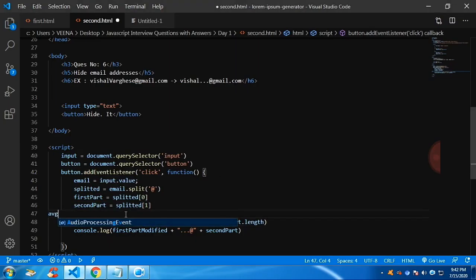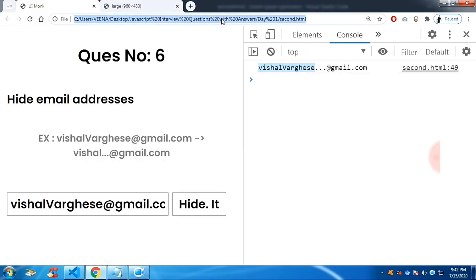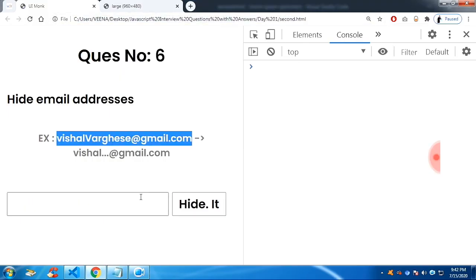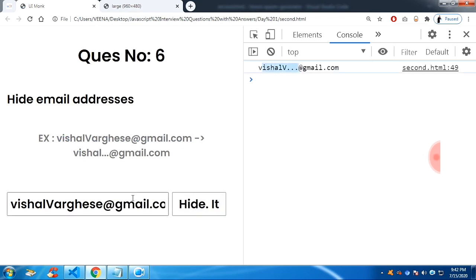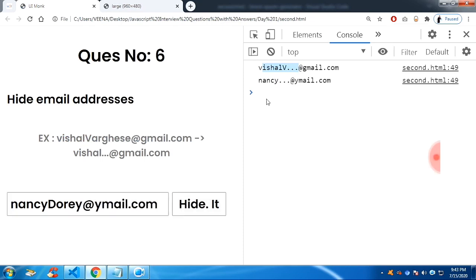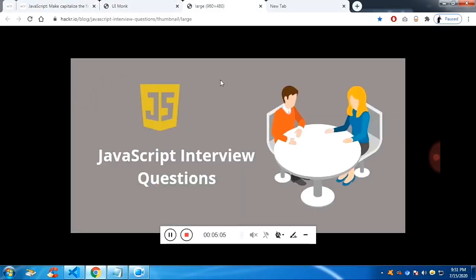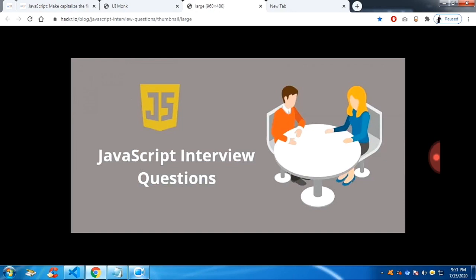To get the average, we'll be using the length of the first part divided by 2, and we'll use the variable to subtract on the substring. Now we'll get the average, and that's the logic for this question, and that's working. Now let's get into the second question, which is the seventh question of this series.